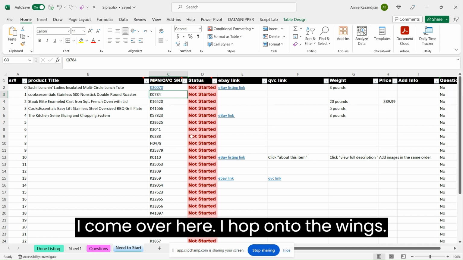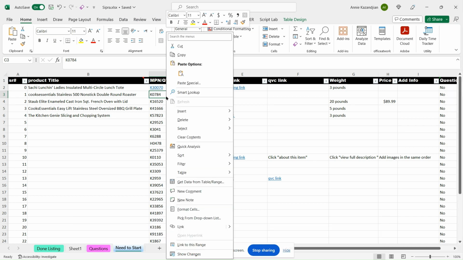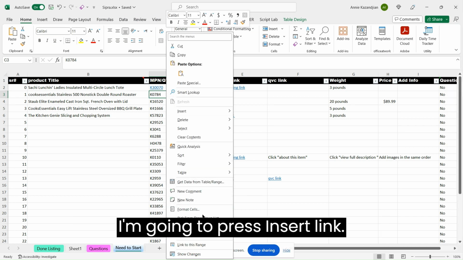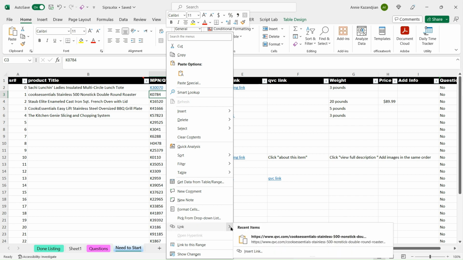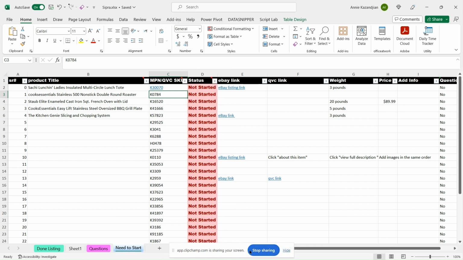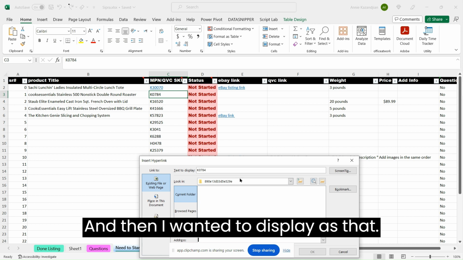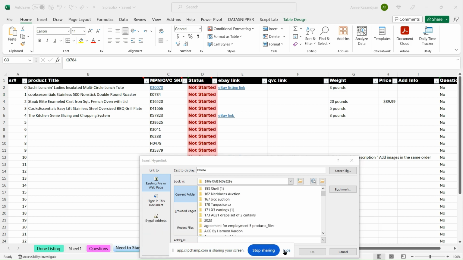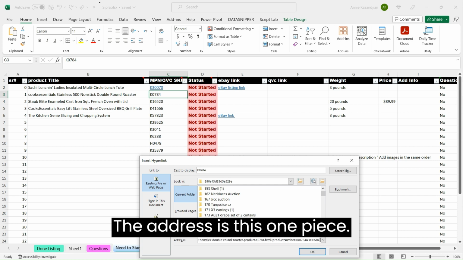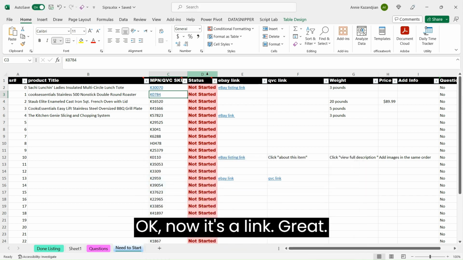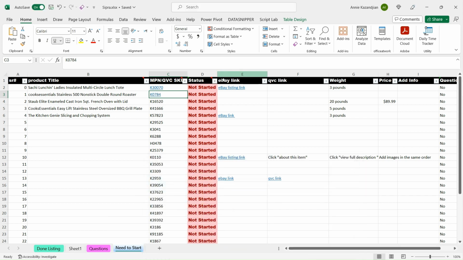I come over here. I hop onto the link. I'm going to press Insert Link. And then I want it to display as that. The address is this one. Paste. Okay, now it's a link. Great. Insert.